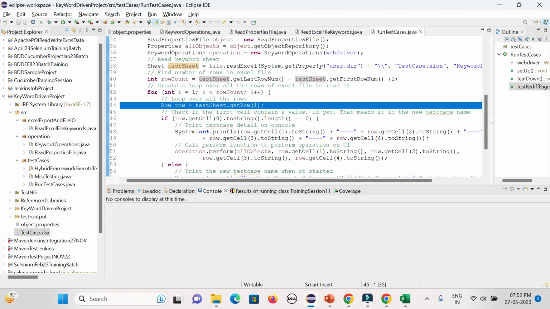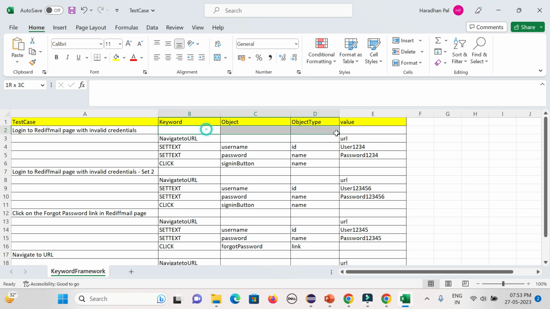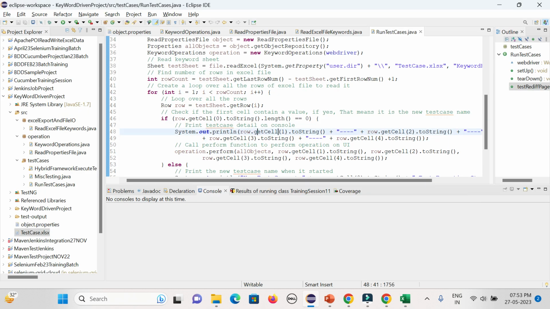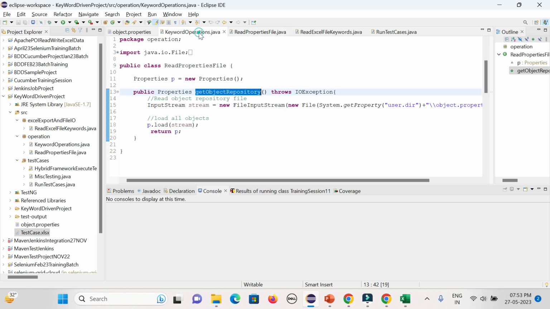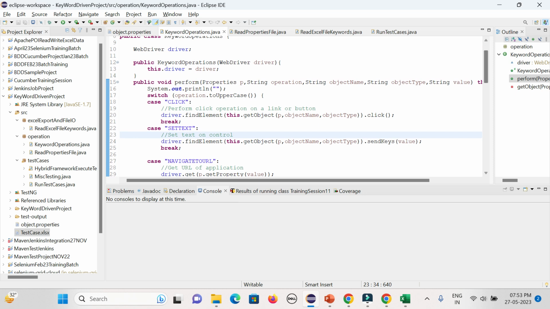Next I will be matching. If my get cell equal to 0 means I do not have any value here for those rows, so I will perform the operation correspondingly. How will it match? It will be calling the perform method, which is coming from the read properties, read operation, perform method. So how will it perform? It will perform the operation called click, set text, navigation.